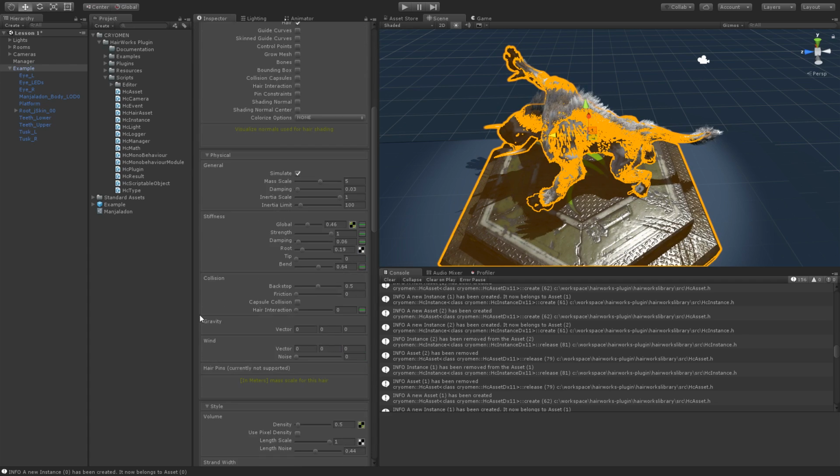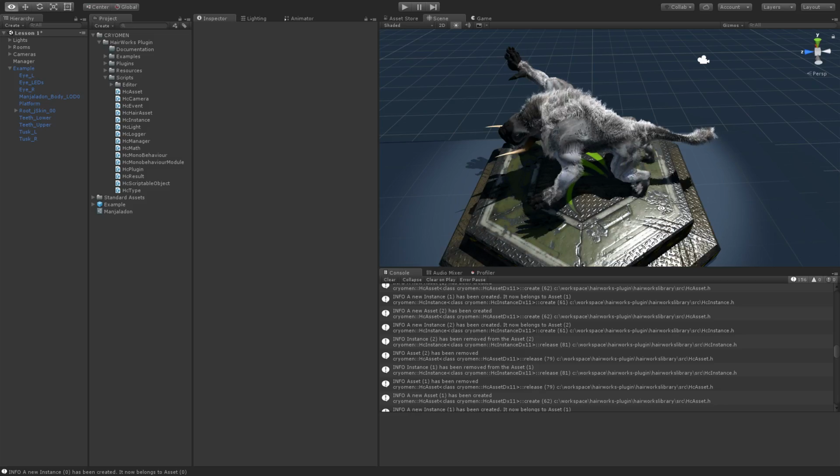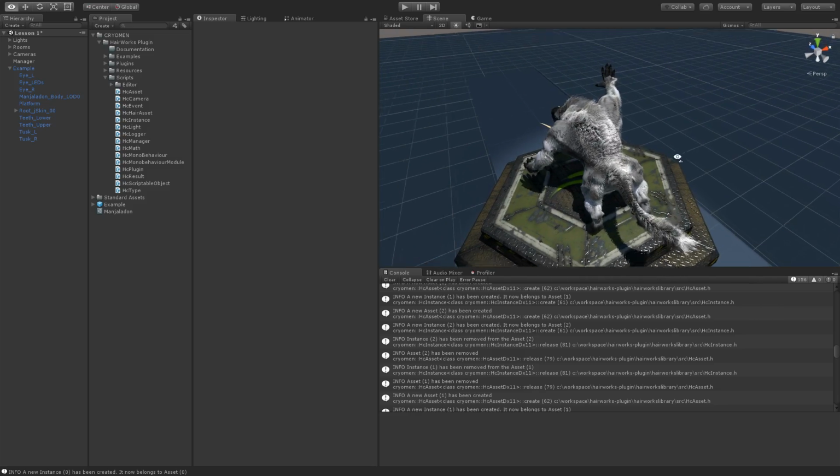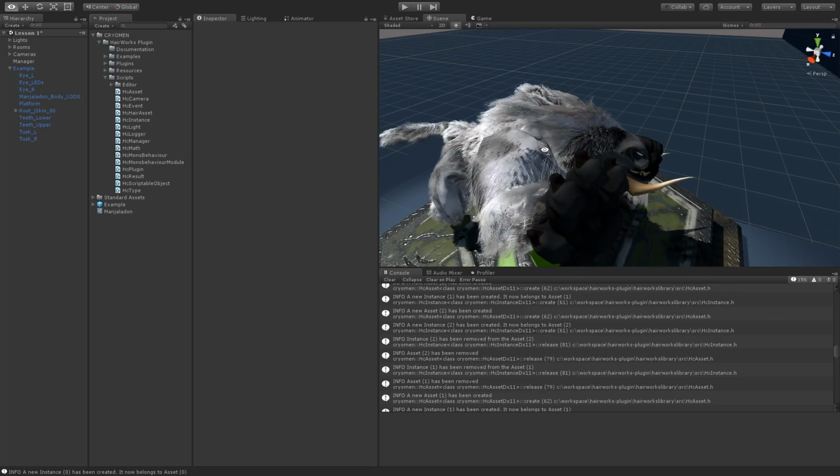You can put, for example, wind on. Let's put some gravity. And you can see how it will look in your game application, for example.